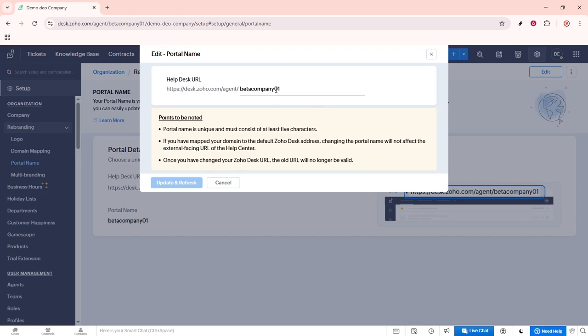Once you've typed in your new portal name, look for the button that says Update and Refresh. This is an important step as it saves the changes you've just made. By clicking this, your new portal name becomes active.